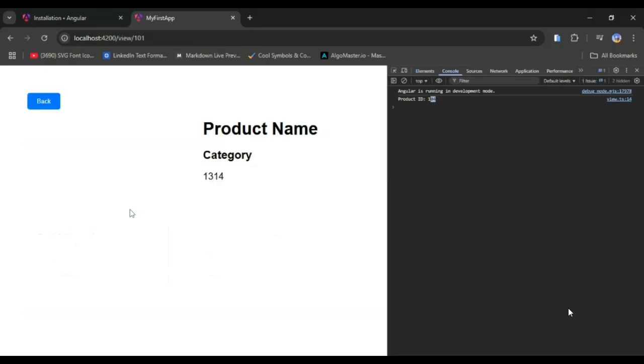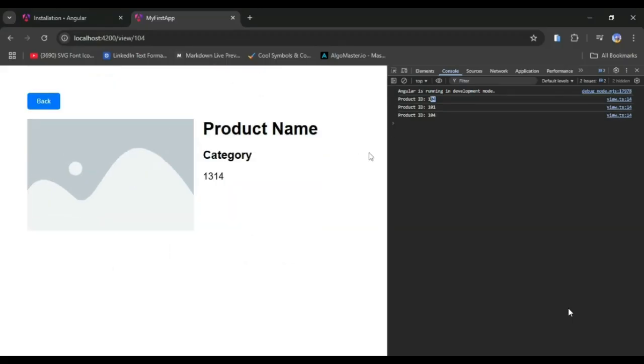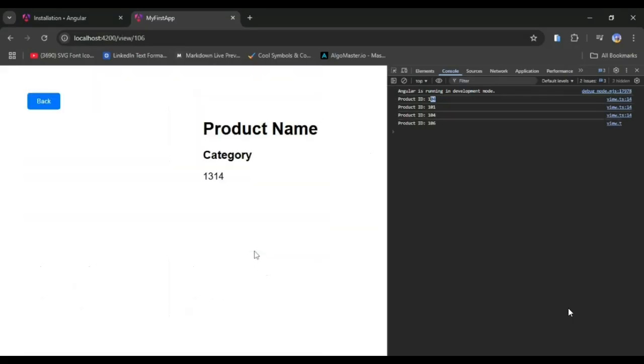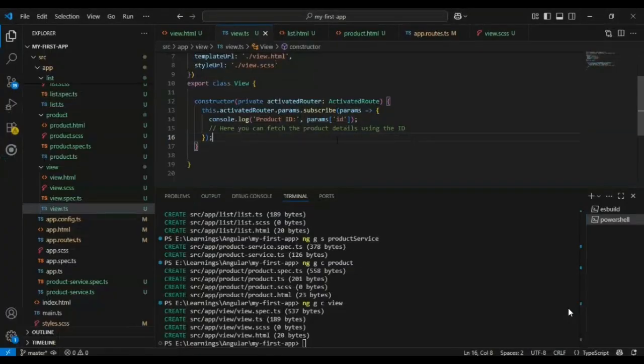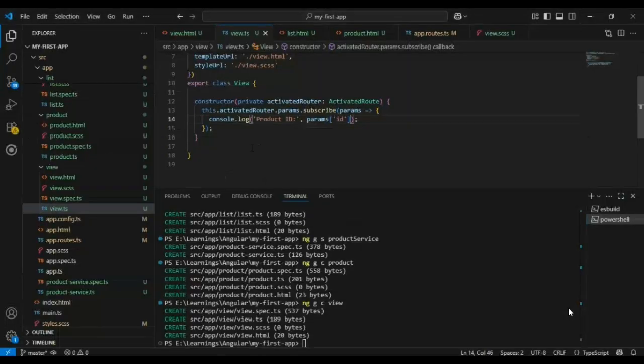Let me go back. 101, 104 again, and 106. So this console is printing correctly. Now what I need is to fetch my product based on this param id that has come here, and I need to map my UI, meaning this product name and all, according to that.